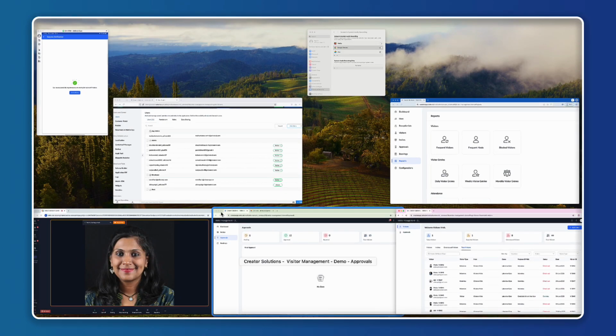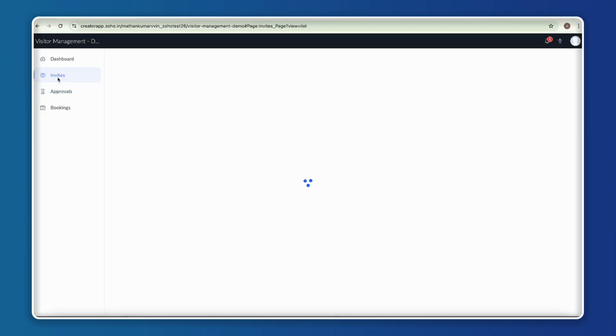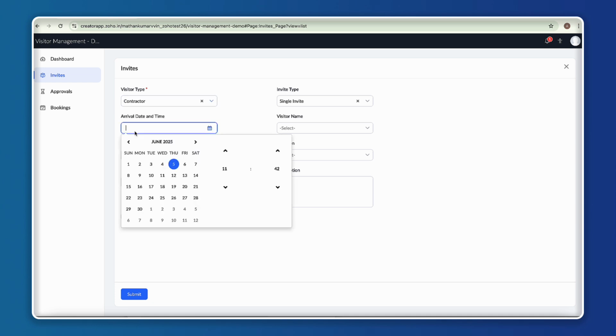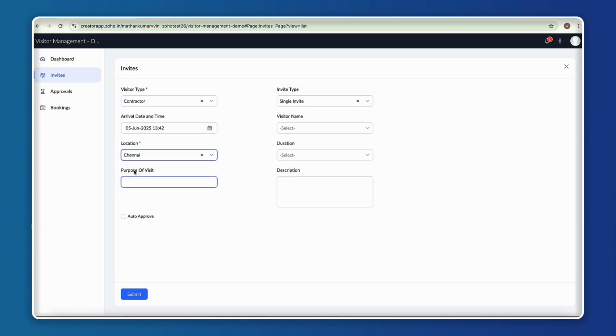What we'll do is, from the hostess login, the invitation should be done. I'm going to send the invite as a contractor. Let me add them as a contractor, and the time is going to be 1. And I'm choosing the location as Chennai and the purpose of visit as delivering the raw material. And there are 2 types of invite. We have single invite and bulk invite.